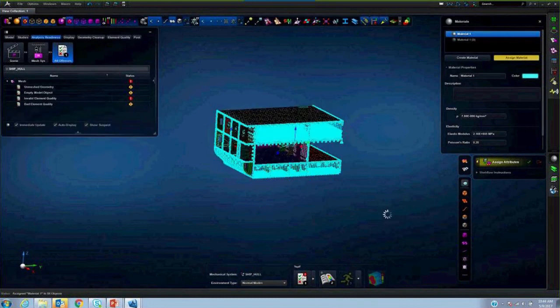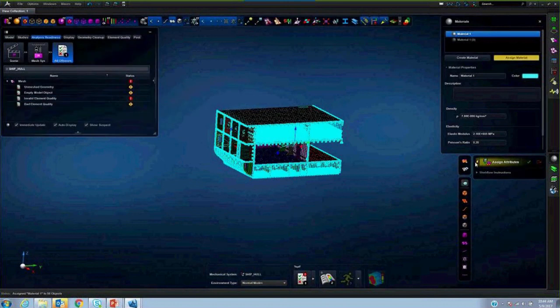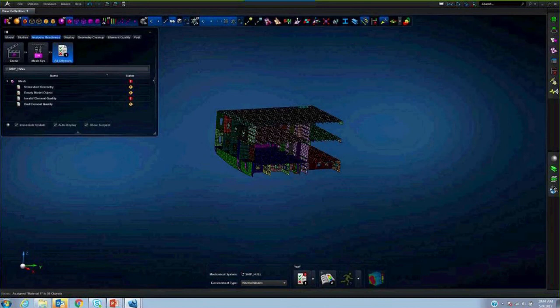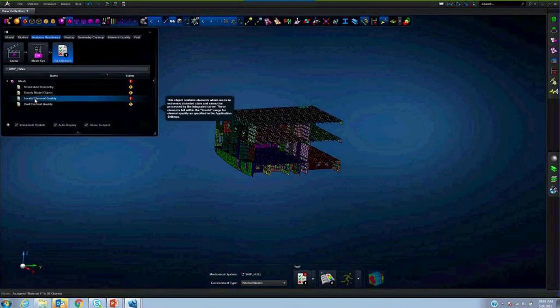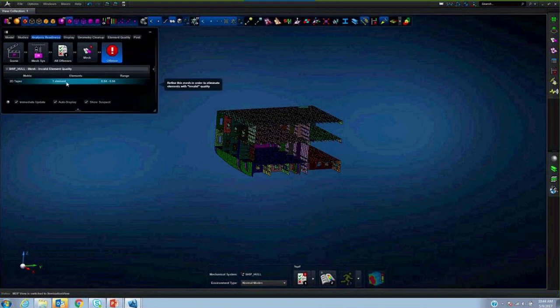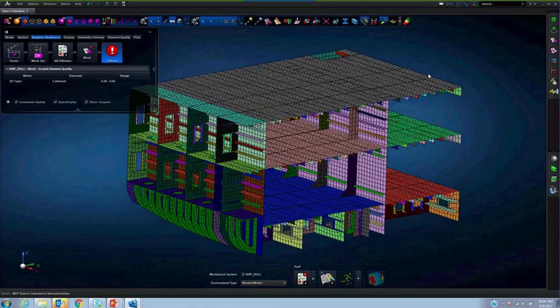Okay, as we assign the material and that is gone, there is an invalid element quality. Somewhere the model is not ready to run because some element is invalid. How do I find that one, and how can I fix that one? When I double click the invalid element quality, in the entire model there is only one element that is failing the quality criteria. How can I find that one element in this big model, and how can I fix that one?